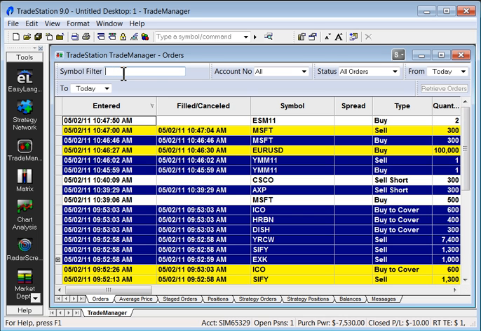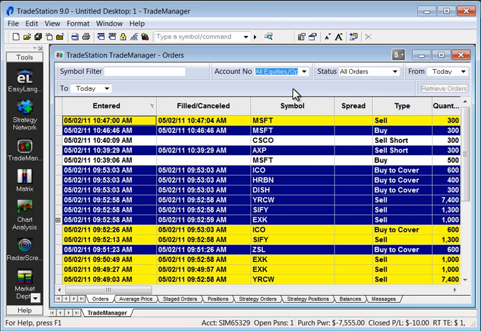If you trade multiple accounts, the account number dropdown will allow you to filter the orders by account. Notice that I have a mixture of orders on different asset classes, equities, futures, and forex. But if I want to see only my equities orders, I select my equities account number, and only the orders entered in this account will show.